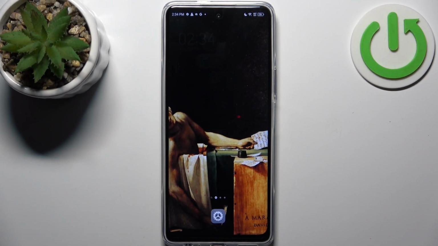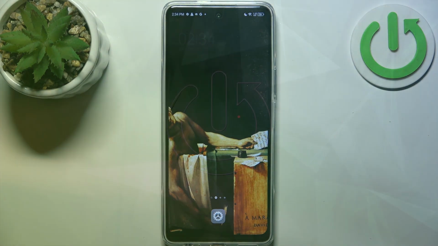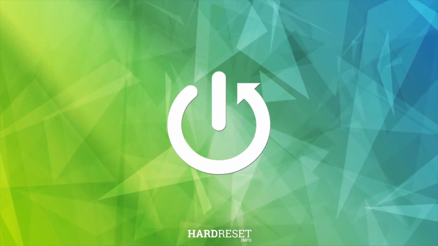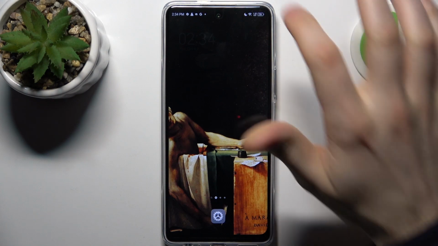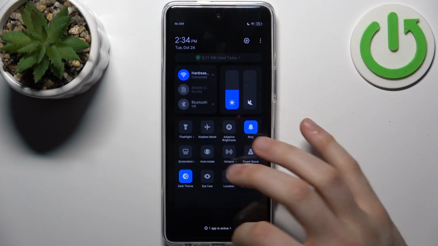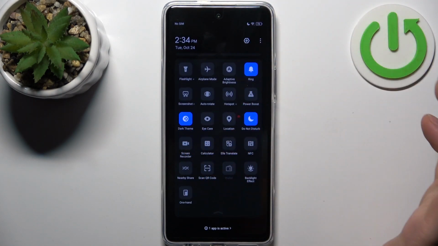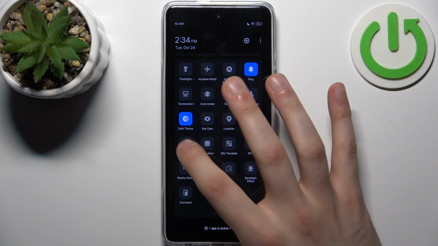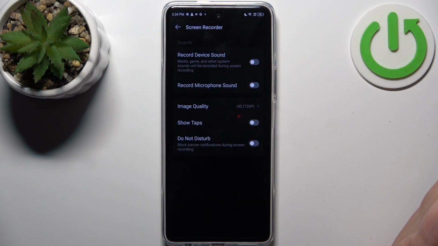Here I have TECNO Pova 5 Pro, and today I'm going to show you how to record screen on this device. So to do this, firstly you have to go to the upper bar, and here you can find the button Screen Recorder. So by holding your finger on it, you can access some of its settings.